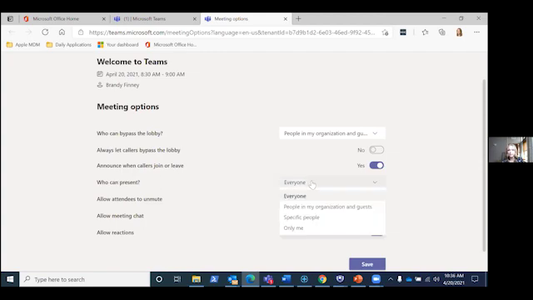Who can present? This is where you can set up the people inside of my organization, guests, or specific people. And this is allow attendees to unmute. This is a really important one again, because if you mute them, you cannot unmute them. They have to unmute themselves. And there's allow chat inside of a meeting and allow reactions.